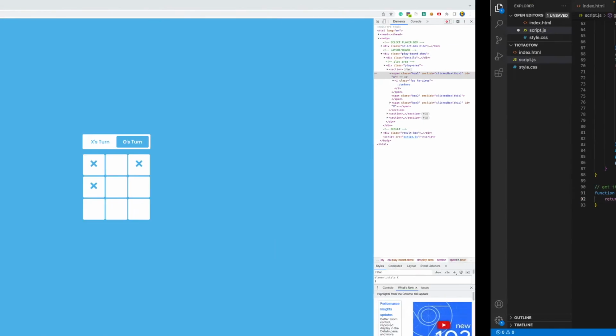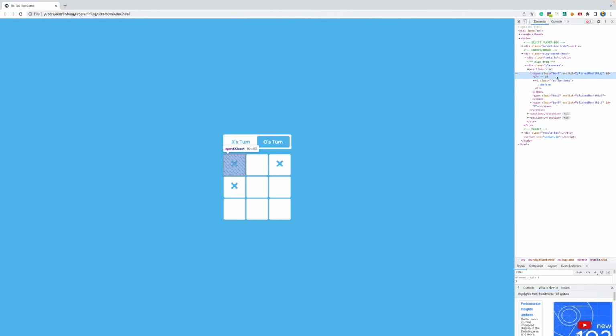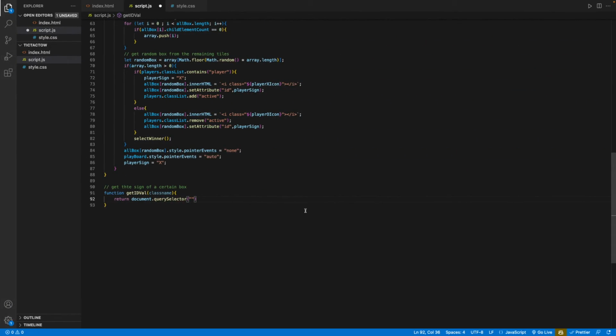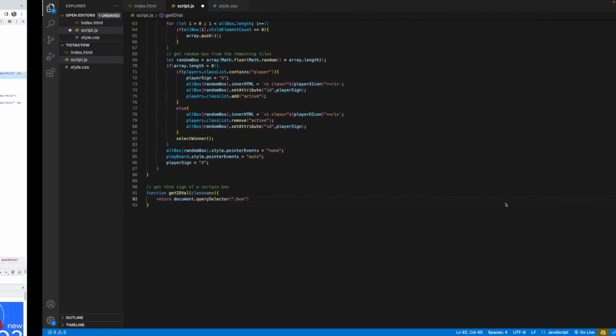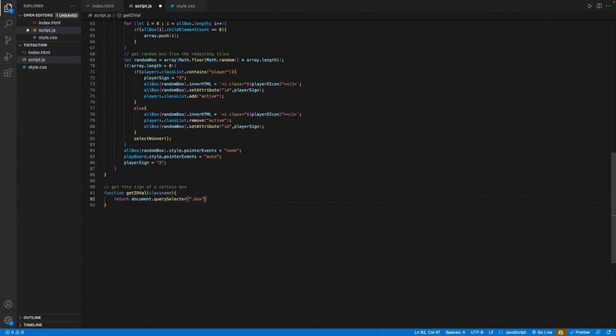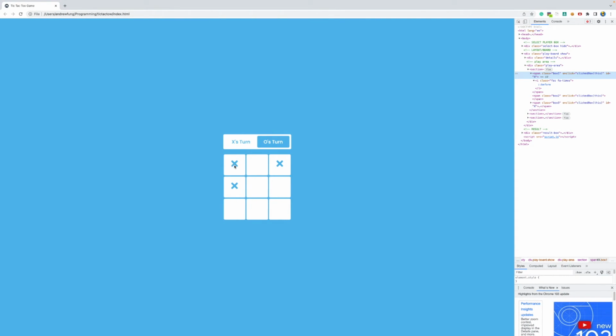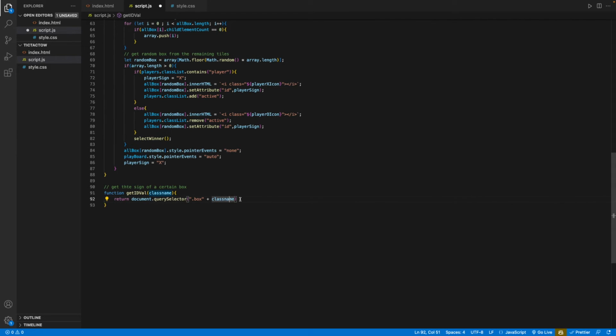So we can see that it has a class of box. So it should be .box with a number, which is 1. So in this case it's 1. So we have to add a class name plus class name. So if we do get ID value 1, that will return us with X in this case. So class name dot ID.